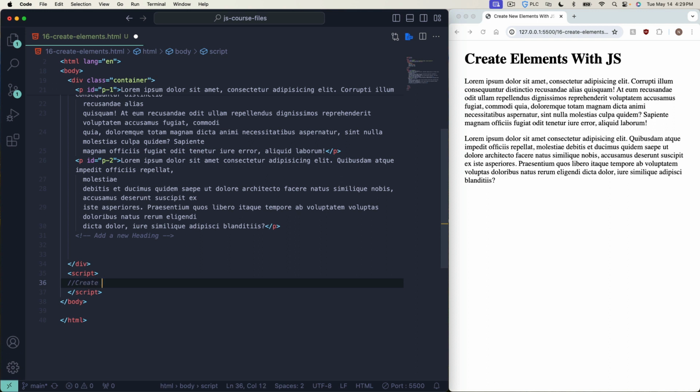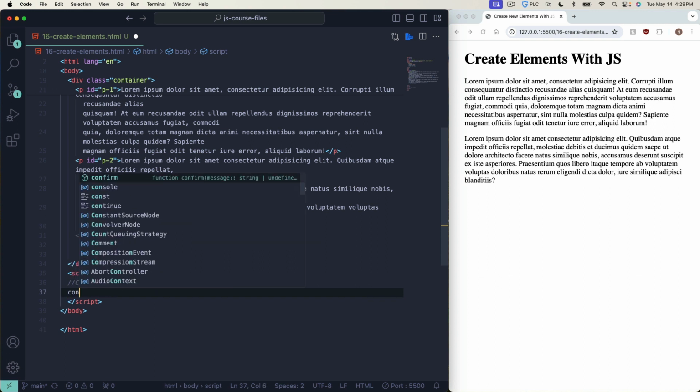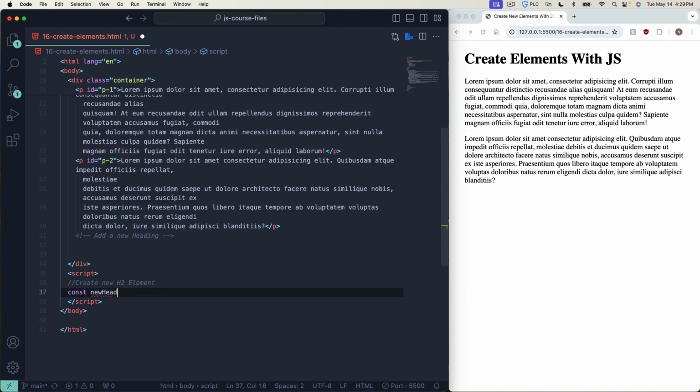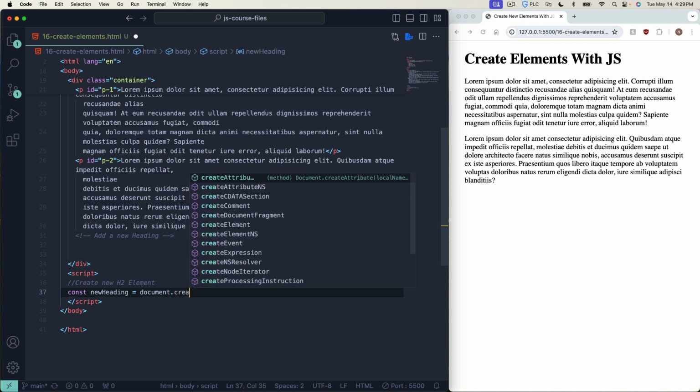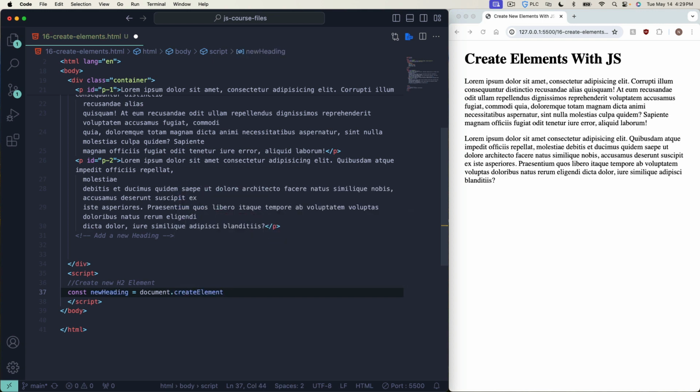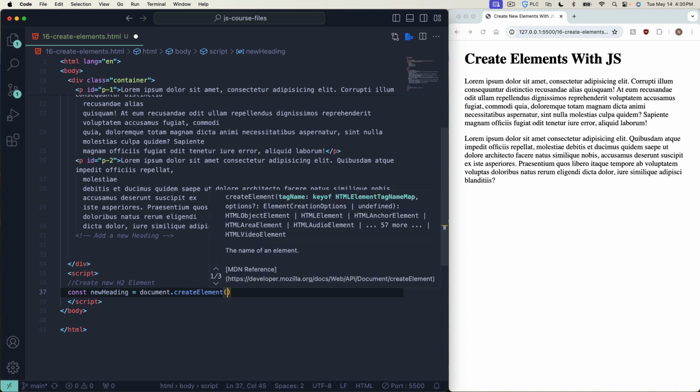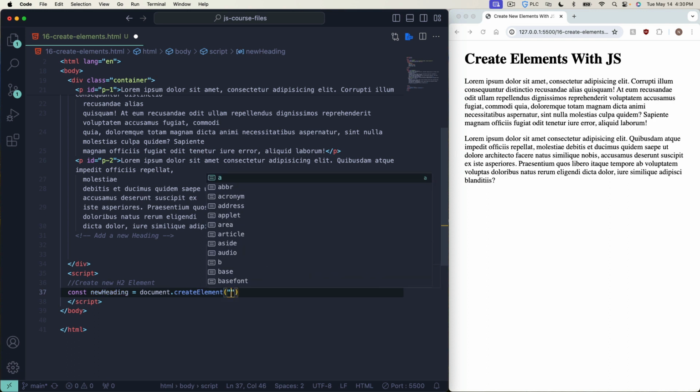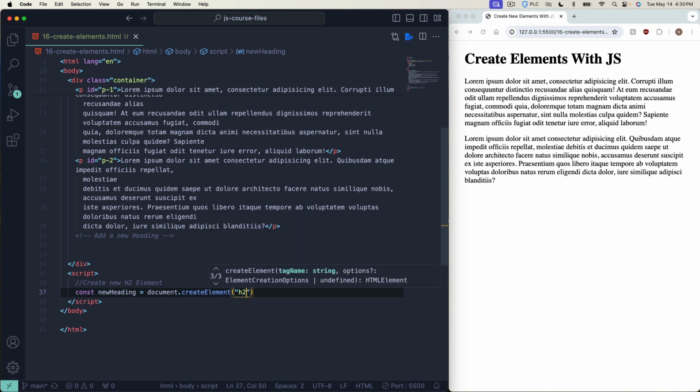So we'll put here: create new h2 element. Okay. And to do that, I'm going to create a variable. I'm going to say const newHeading, and that's going to be equal to document.createElement, okay? And then in the parentheses, we're going to put quotes and the element that we want to make, and that's going to be an h2 in this case.